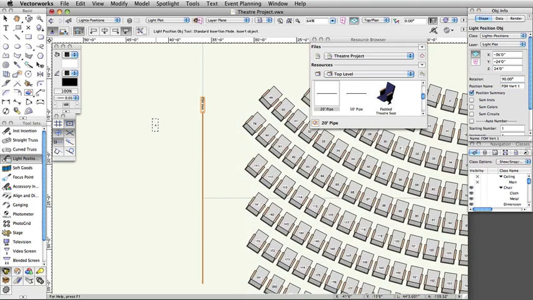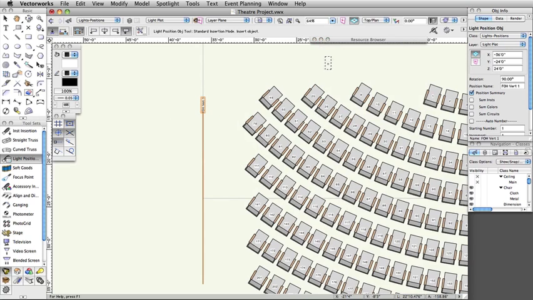We will only use pipe symbols in this example file. However, Vectorworks also has truss tools capable of making straight and curved trusses that can be used as lighting positions. In addition, the Vectorworks libraries also include many truss symbols for many manufacturers.